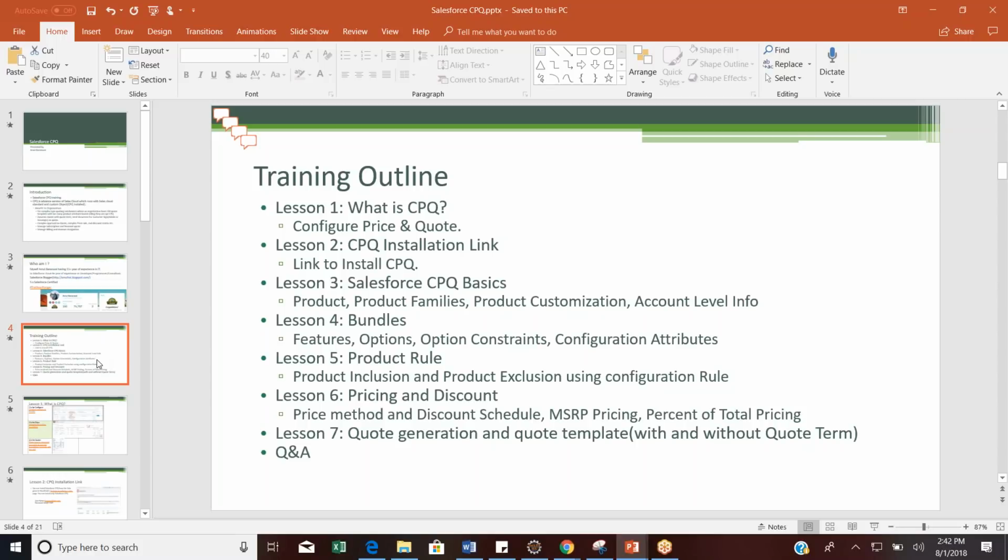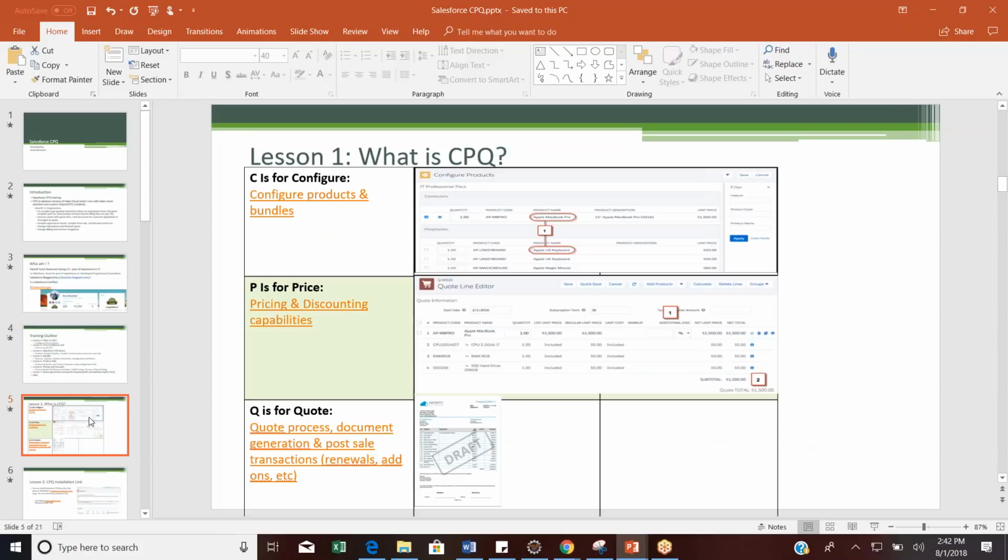Moving to the next slide, let's start with the basic definition of what the meaning of CPQ actually is. Sometimes people are not clear about the term CPQ, so let me clarify this term first. C stands for configure product and bundle. A bundle is nothing but a club of multiple option products.